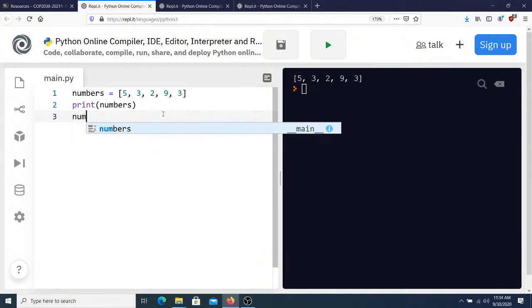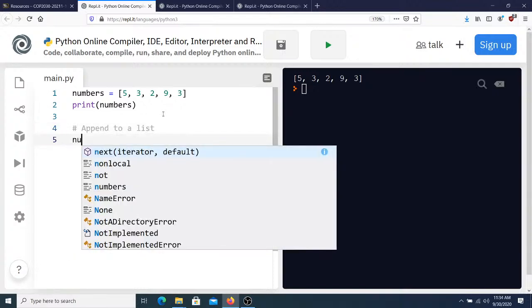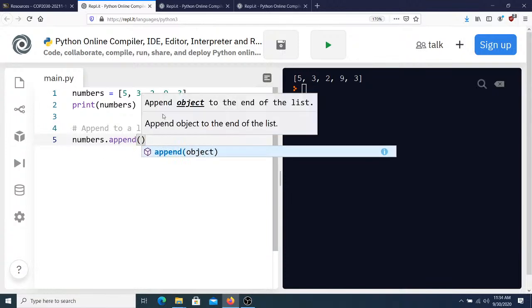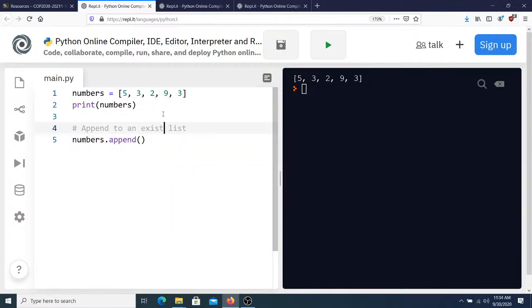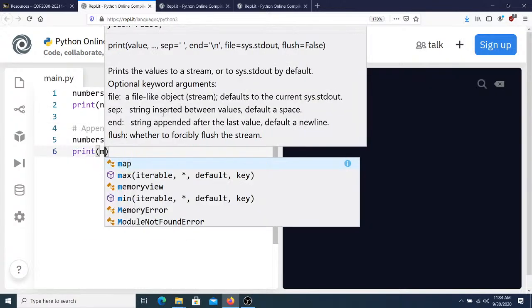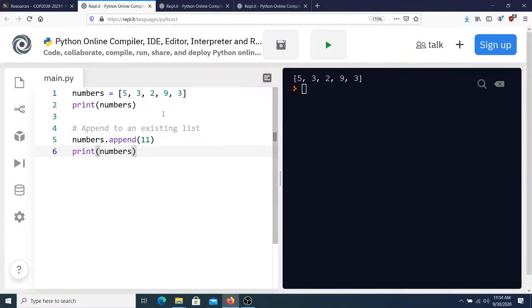Now, as we already saw, I can append to an existing list. So I can do numbers. Maybe I should comment these. To, let's say, an existing list. You can see here was the original list. Here's where it was appended. Now, just like arrays in C, I can get an individual element of that list.